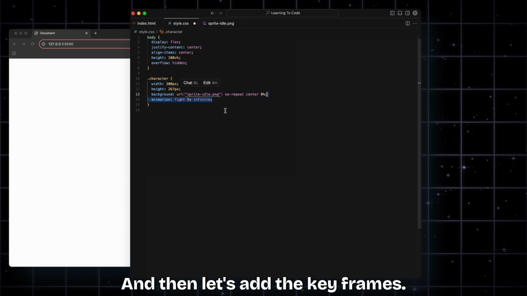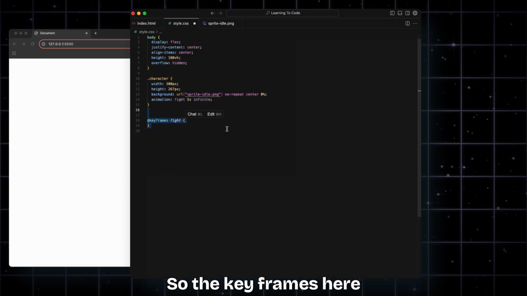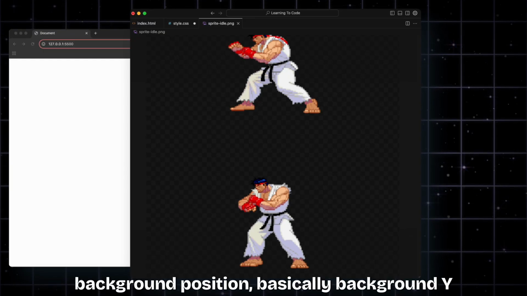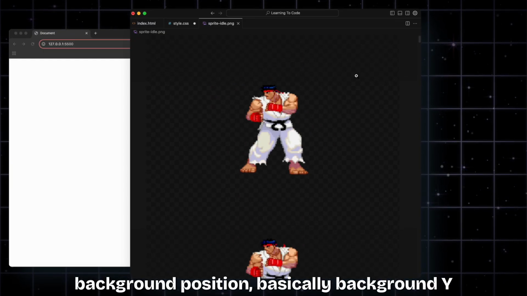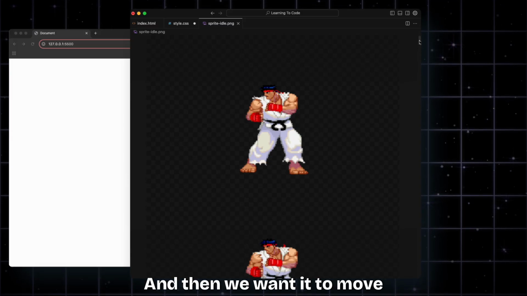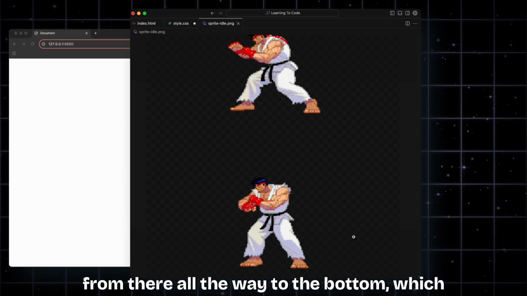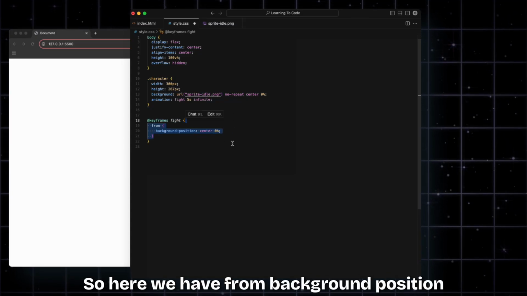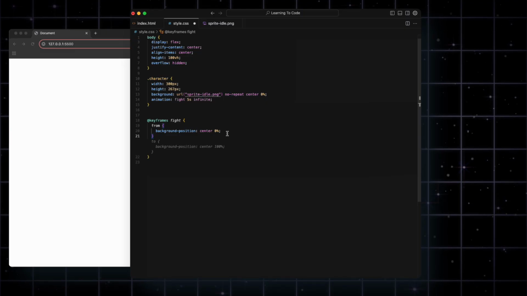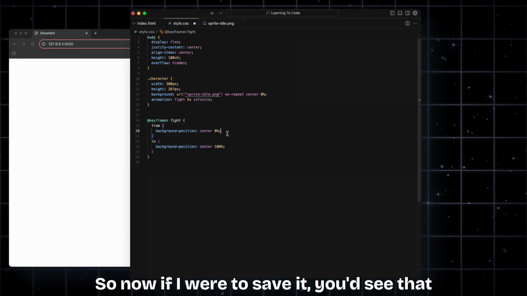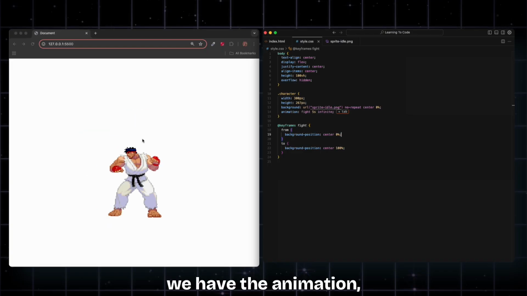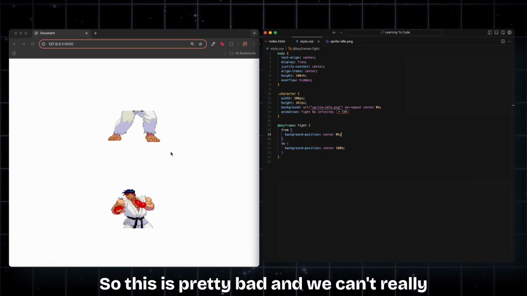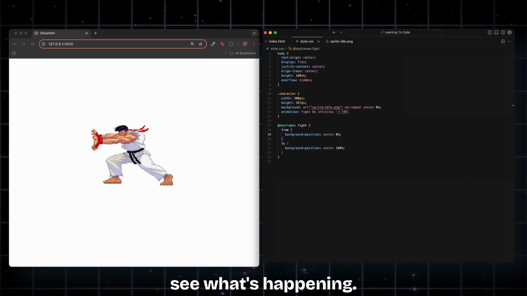And then let's add the keyframes. We want to start off at background Y position 0, and then move from there all the way to the bottom, which is 100%. So we have from this background position to this one. Now if I save it, you'd see that we have the animation, but this is not what we want. This is pretty bad and we can't really see what's happening.